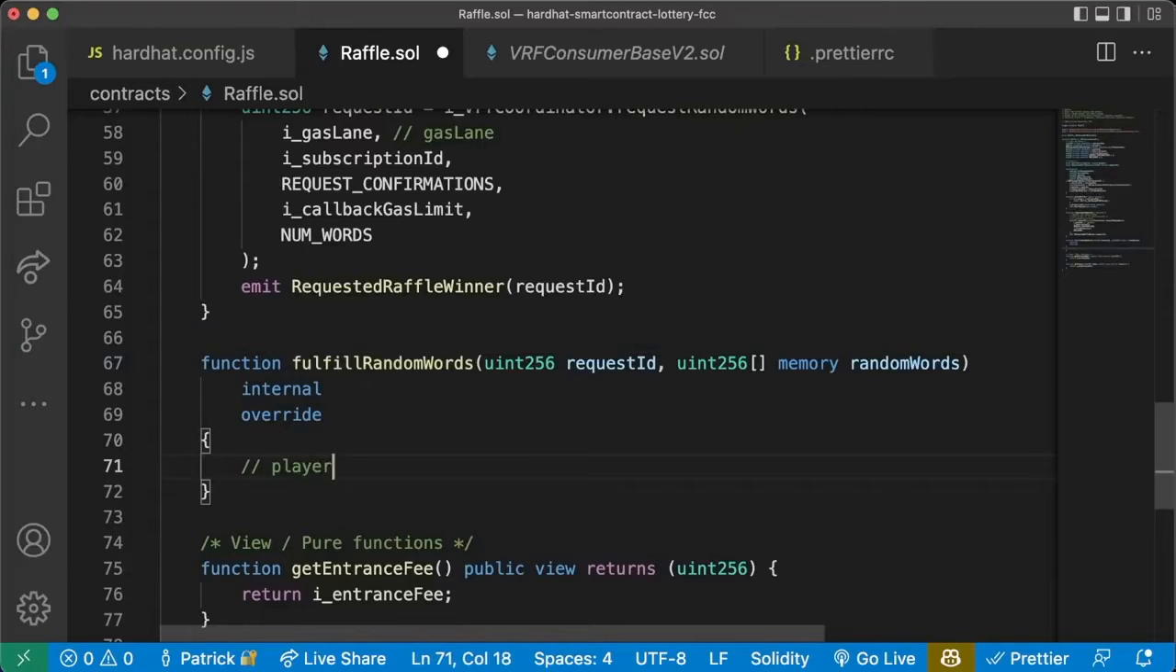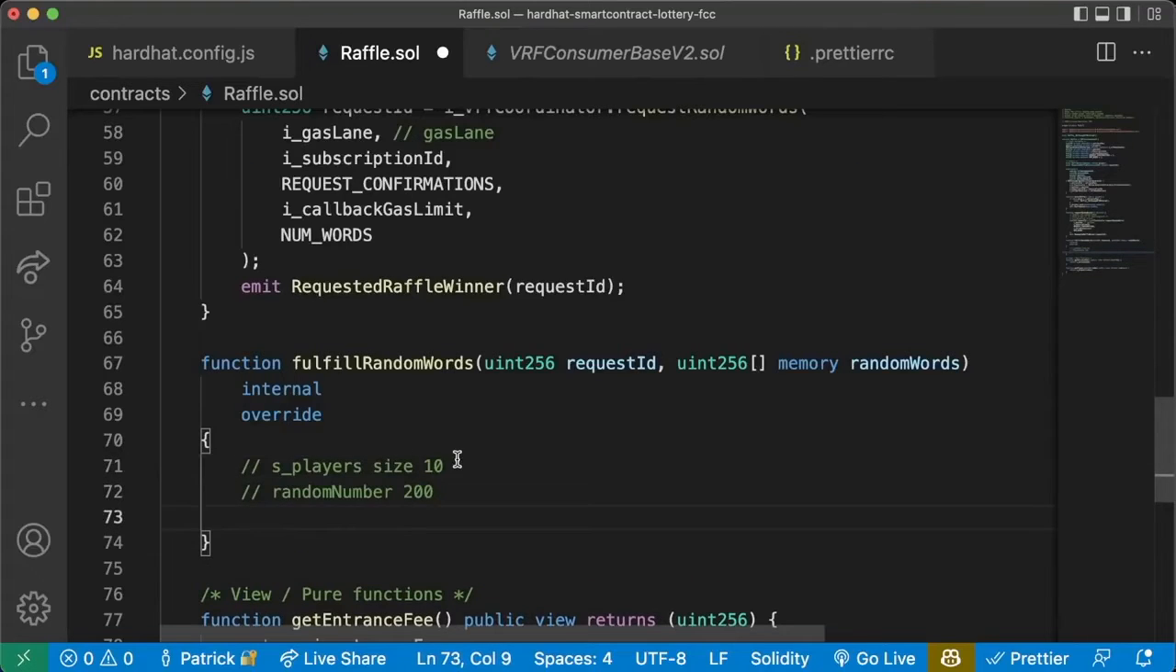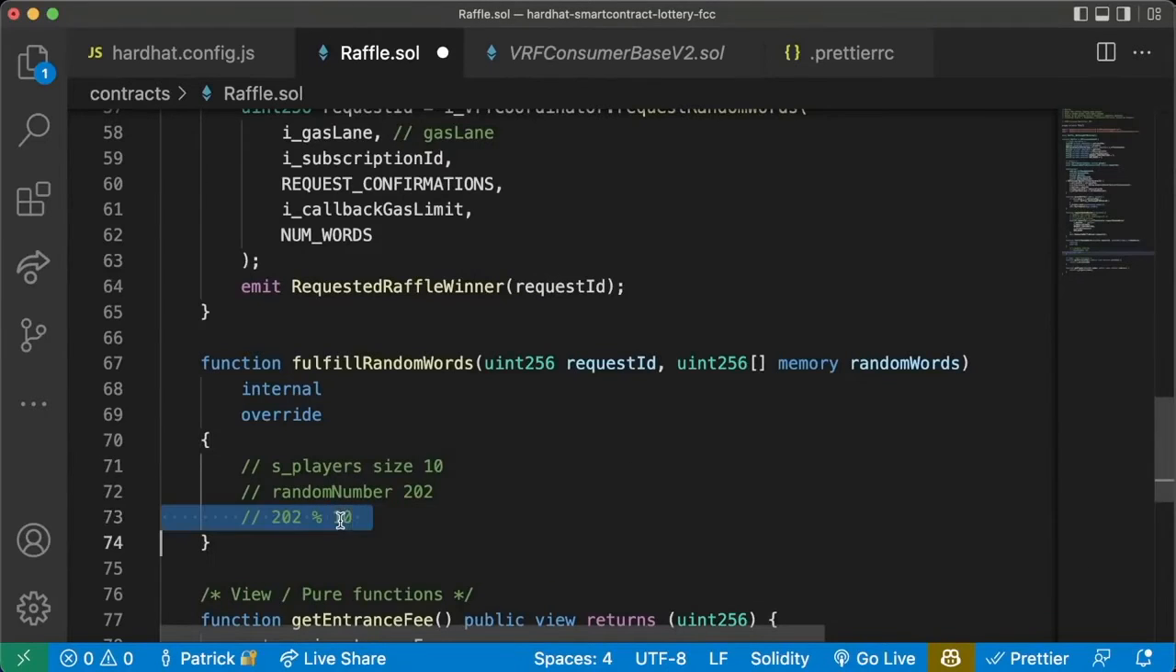So let's say our s_players array is of size 10, and let's say our random number is 202. If we do 202, which is our random number, mod 10, we're going to basically do 202 divided by 10. But instead of having the decimals, we're just going to say, okay, how many times does 10 evenly divide into 202? And what's the remainder? What doesn't divide evenly into 202?